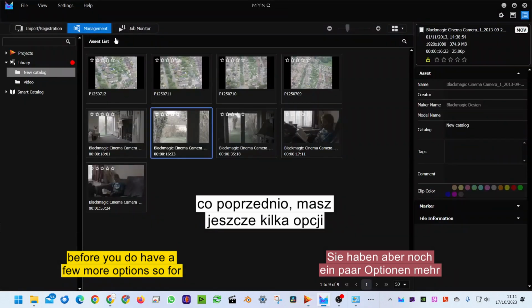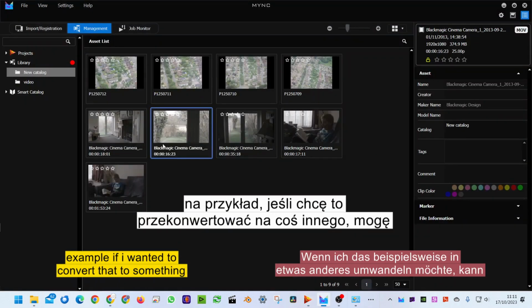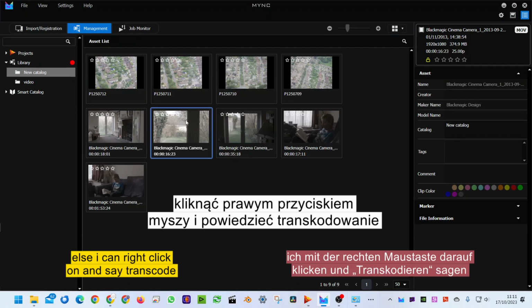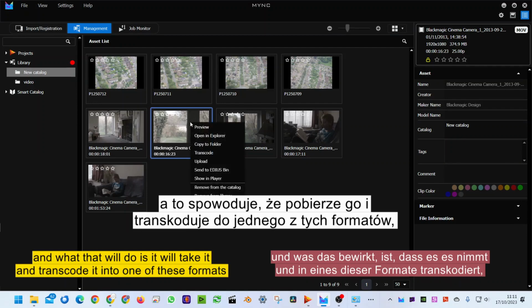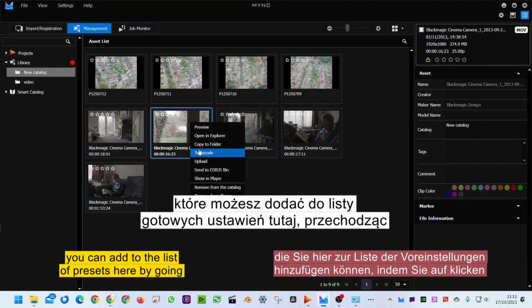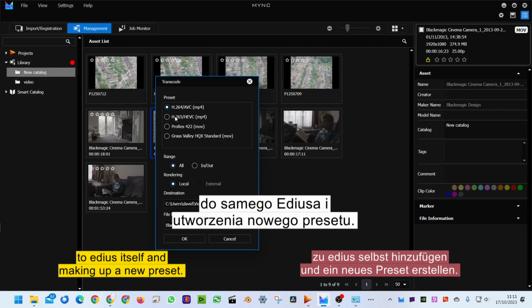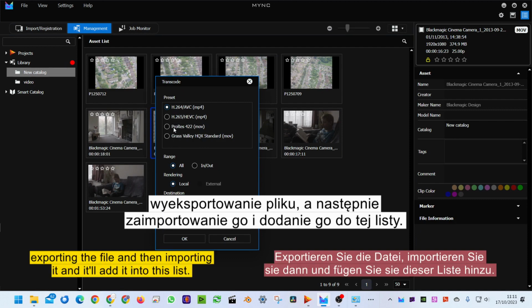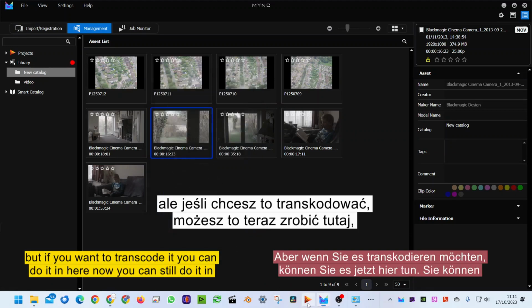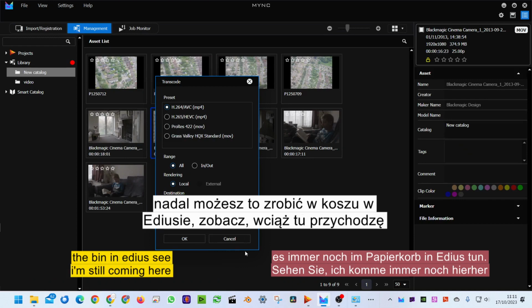All the same kind of stuff as before. You do have a few more options. So for example, if I wanted to convert that to something else, I can right click on and say transcode. And what that will do is it will take it and transcode it into one of these formats. You can add to the list of presets here by going to Edius itself and making up a new preset, exporting the file and then importing it, and it'll add it into this list.